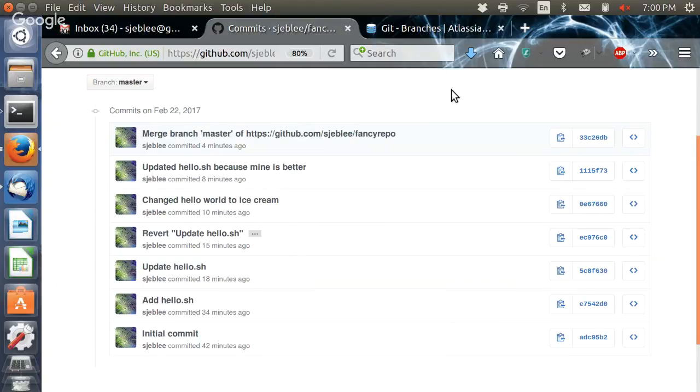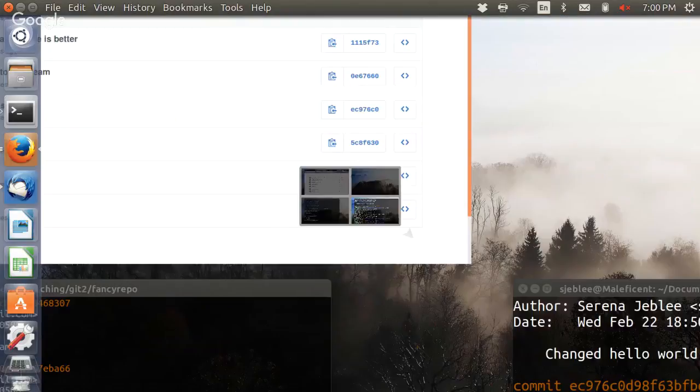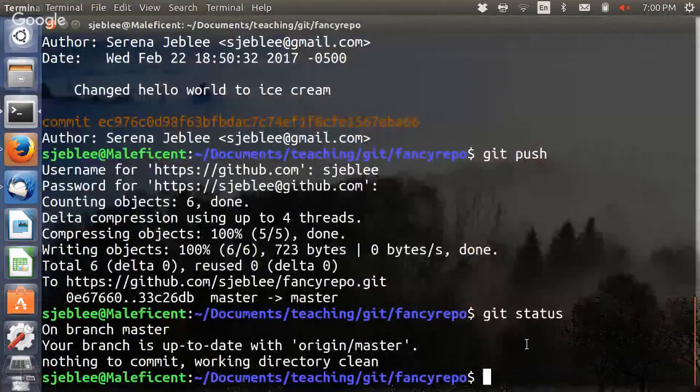So the moral of the story is when you see a merge conflict, don't panic. Just open the file and figure out how to combine those 2 things and then commit it and you'll be fine. Okay, any questions about that?